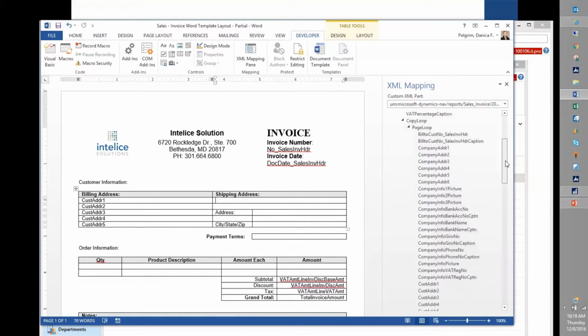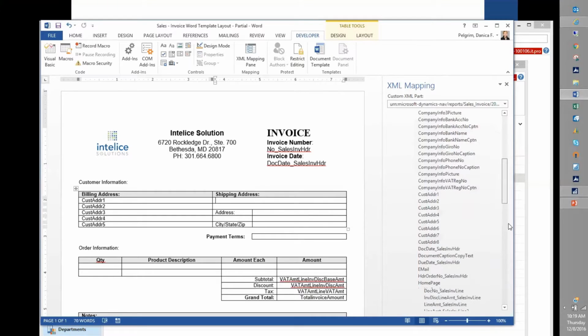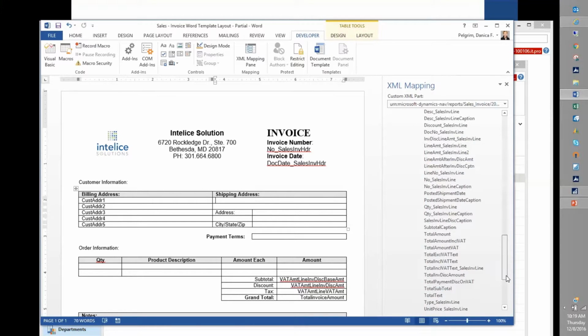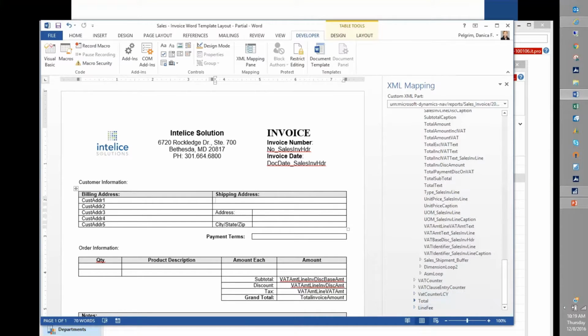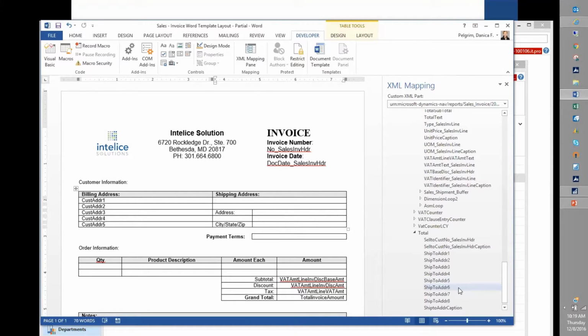Well, I'm going to scroll down. I have to scroll all the way down to the bottom and see where I might find some shipping information. And I've worked with this before, so I happen to know what's way down at the bottom. Now you'll see here, another thing I want to point out, when you start seeing your list of fields here, there are going to be some of them that end with the word caption.